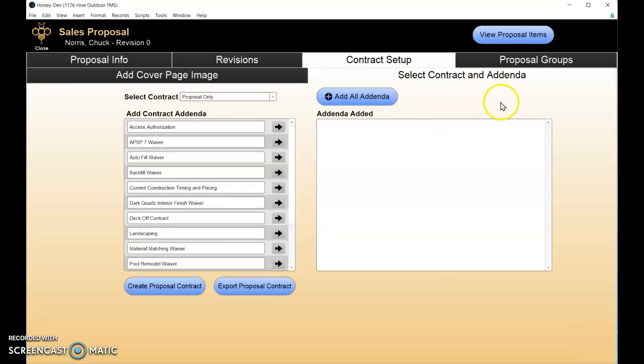And then you have a section for the contract and addenda. It's automatically set up for proposal only, which doesn't go into all the legalese. It basically is a shortened version of the proposal, something to show the customer so that you have something legal just in the event that they say, yeah, let's move forward. Or you can also choose a standard contract.